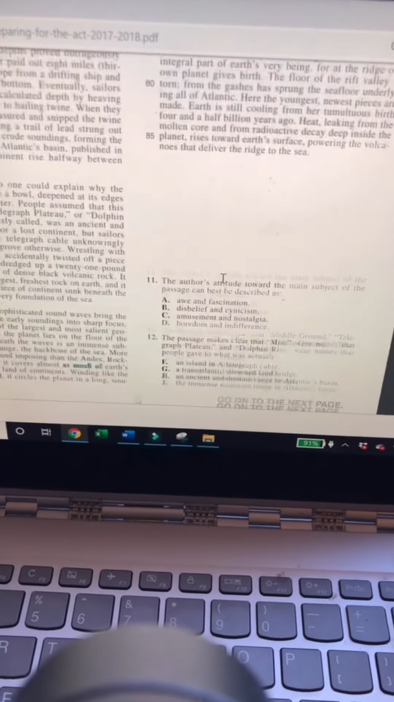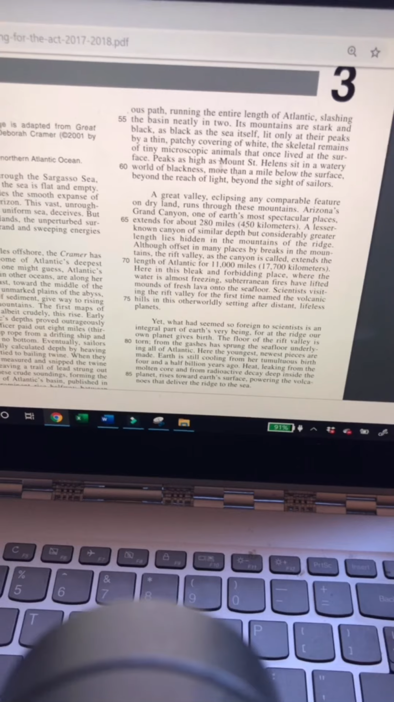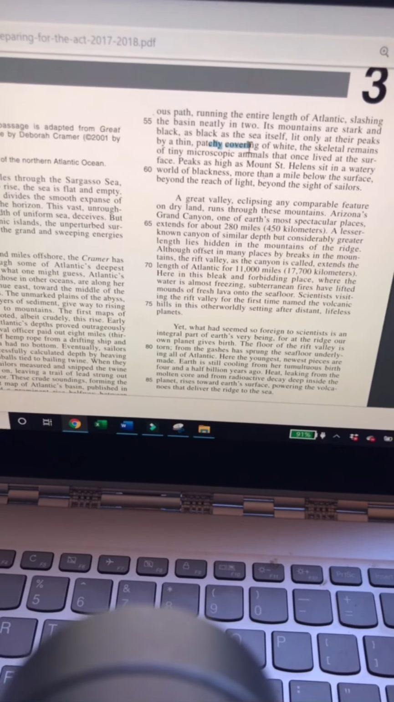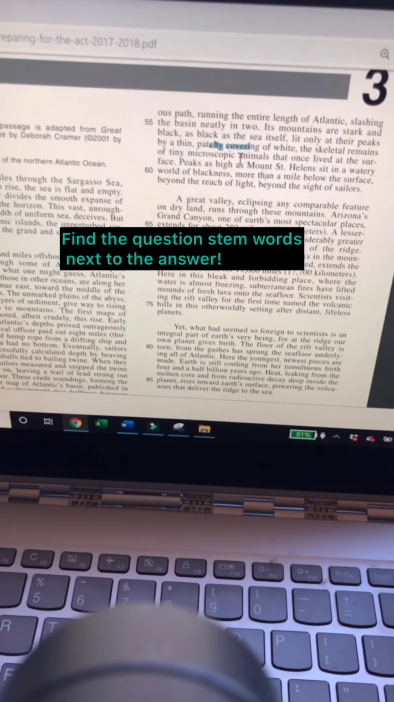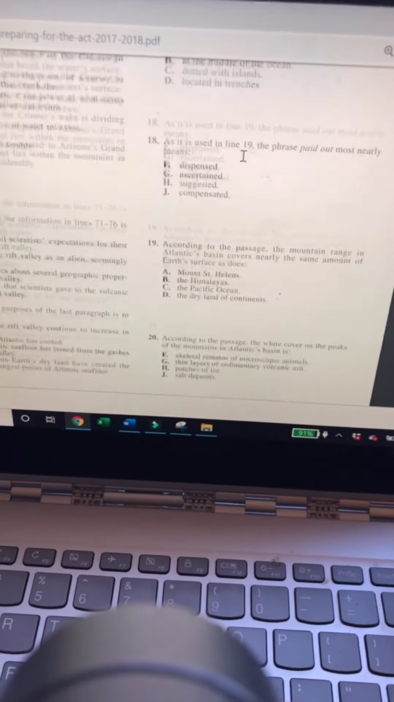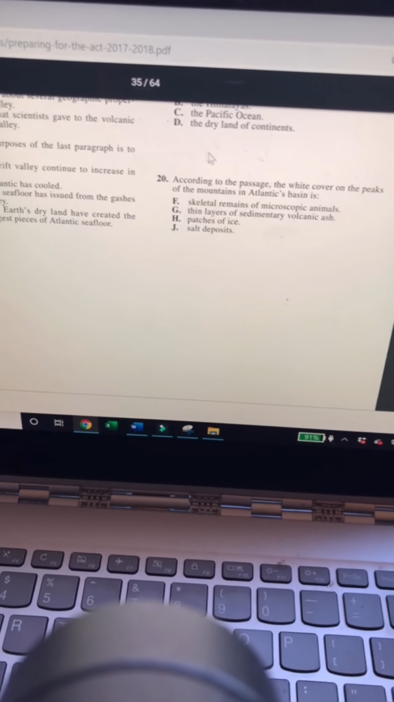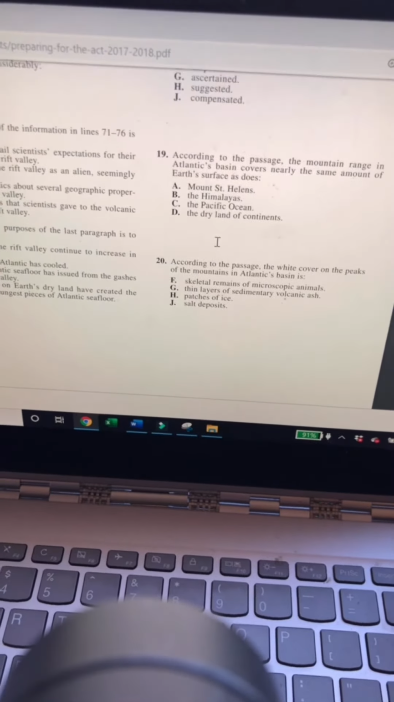So I go over here and I see, all right, microscopic animals. What? That's wild. Patchy covering of white cover. The skeletal remains of tiny microscopic animals. That's my answer. It's right there. Done. So I got D for this one, and for this one I've got F. Both are correct. I used my answers. I was able to find the answer. I was able to do this correctly. Let's go.